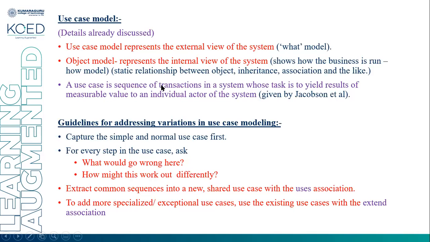A use case is a sequence of transactions in a system whose task is to yield a result of measurable value to an individual actor of the system, as given by Jacobson. Now the guidelines for addressing the various variations in use case modeling. First, capture the simple and normal use case. For every step in the use case, ask what could go wrong here. Second, how might this work out differently?